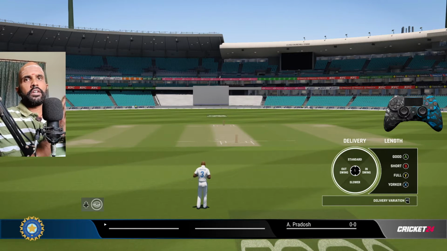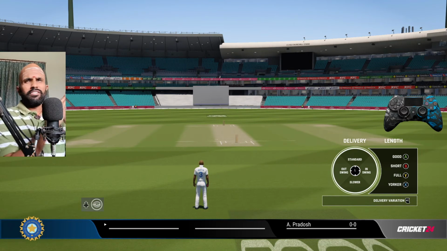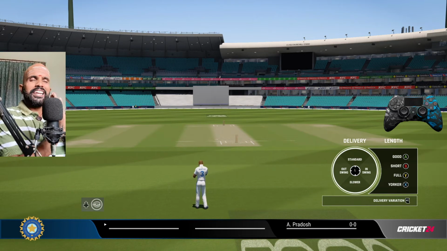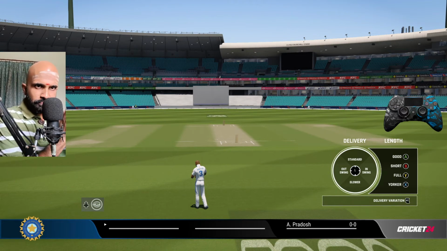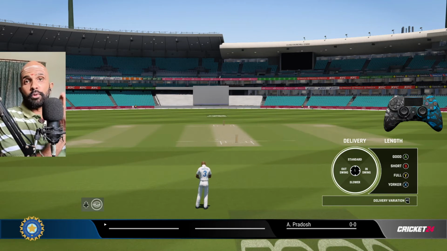So today we are going to learn about Pro Controls bowling. I have done this video for Cricket 22, so I'm just going to do this for Cricket 24 as well, where we are going to learn different variations for pace bowling in Pro Controls.